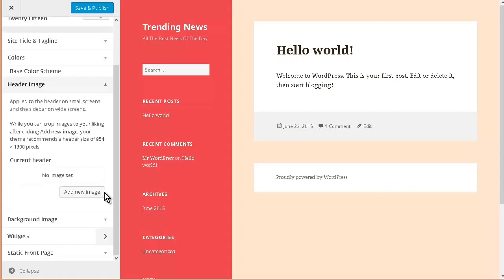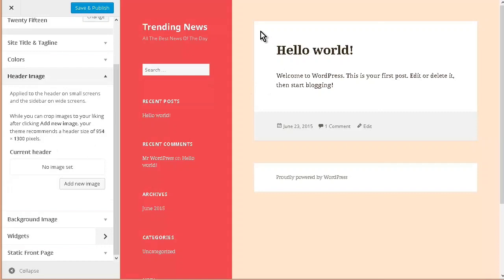Now, what I was saying about header image before, if you don't want this over here, you could use a header image, and it explains here what it does on this theme. So the sidebar on widescreen and the header on narrow screen. So when you put it on your phone, it'll be over here, and when you're looking at it on a web browser on your computer, it'll be over here. Okay, so it gives you the sizes here, so 954 by 1300. So if you're going to create one, that's the size you need to create it.